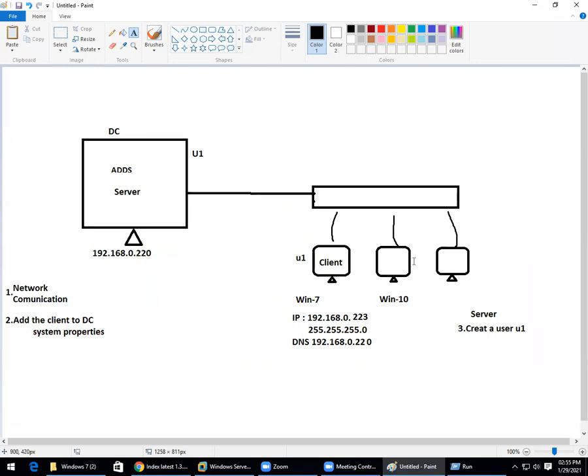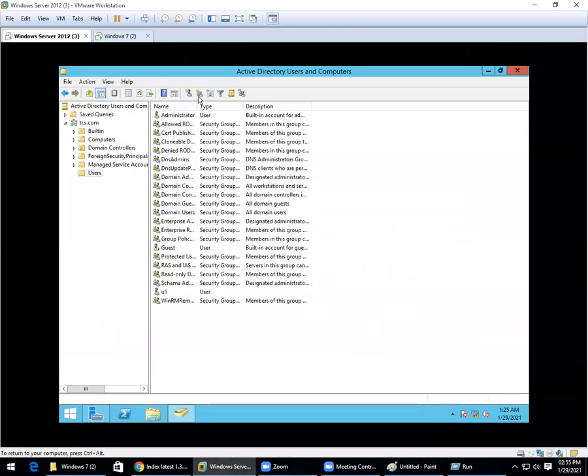Before this user can log in, your job as an admin is to add all the computers under the DC. In an organization, every computer will be under the DC. That allows the users to go and log in on any PC by giving their credentials, that means username and password. Now for the example, let's see in a practical way whether the user U1 is able to log in to the client PC or not.